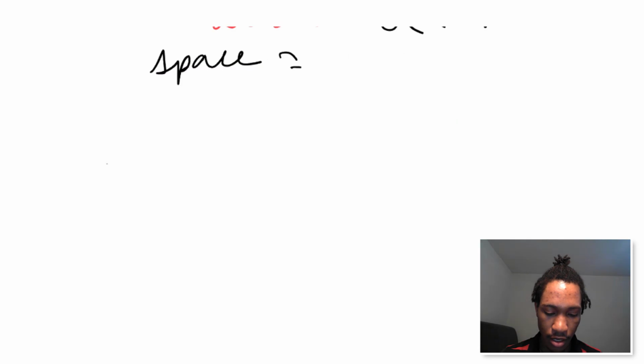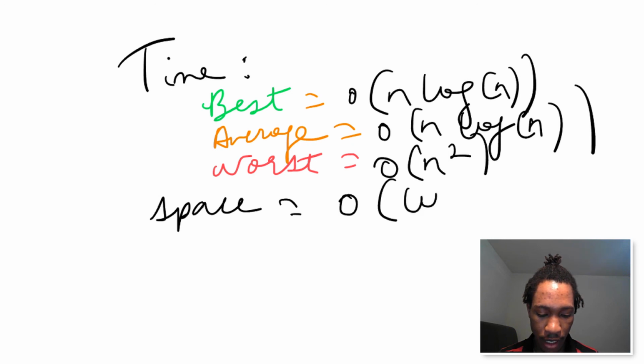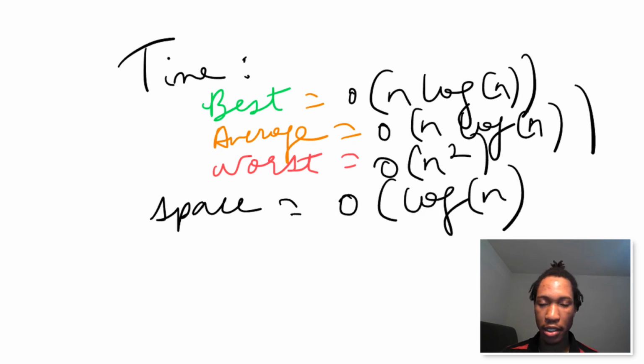So that's it. For space complexity, we're doing O of log of n because of the tiny bit of optimization that we did, calling the recursive call first on the smaller subarray before calling it on the larger subarray. So that's it for Quicksort. It's a really, really fast algorithm.